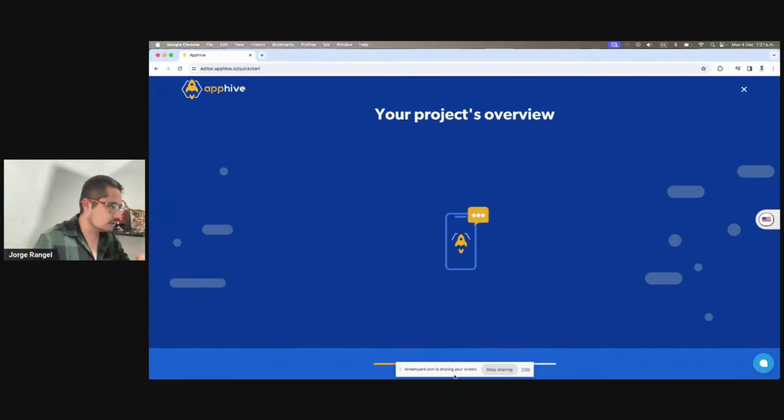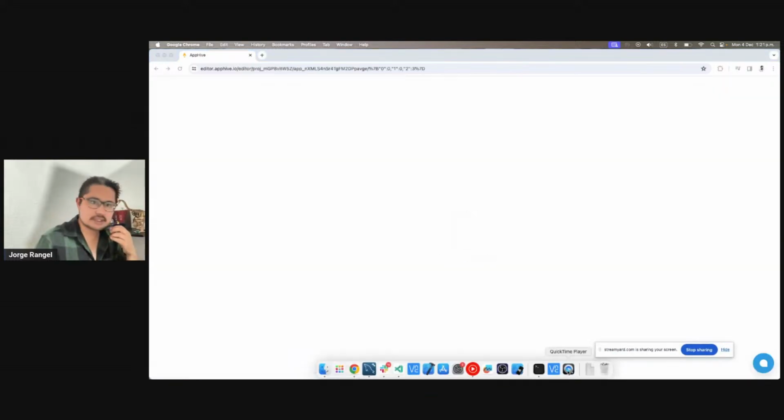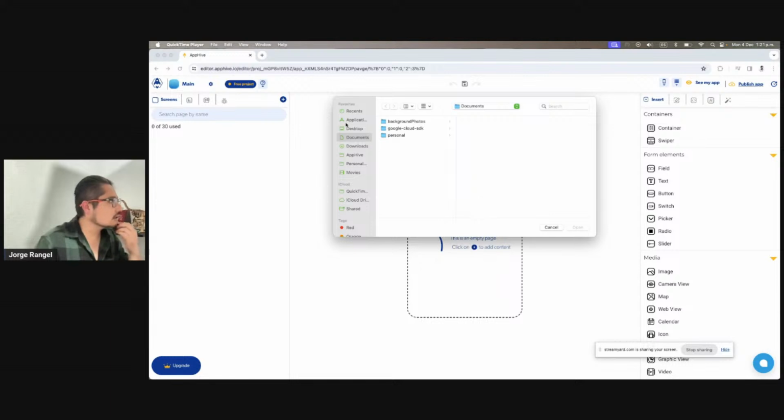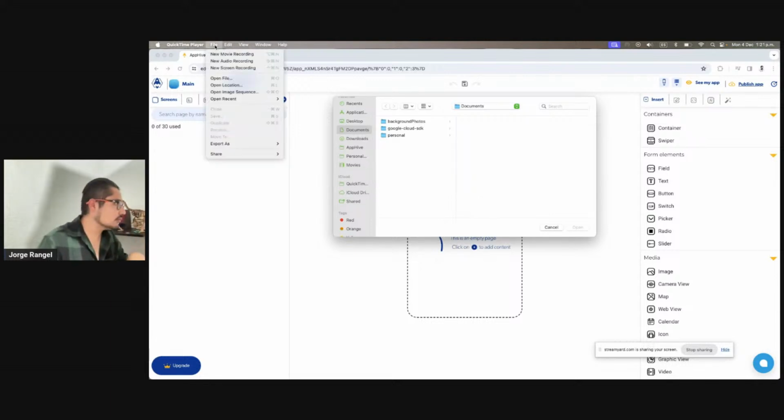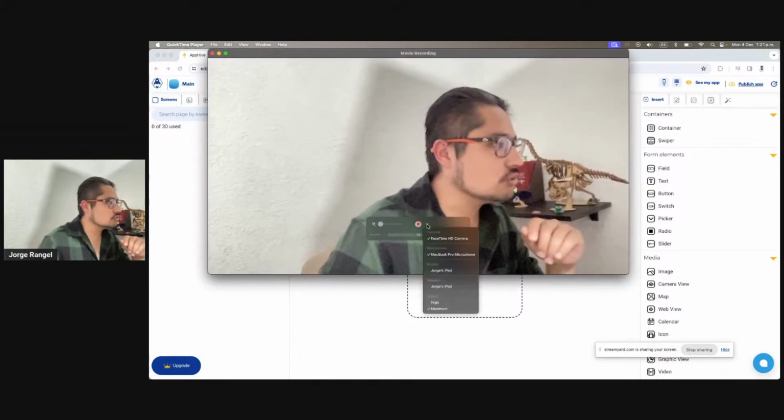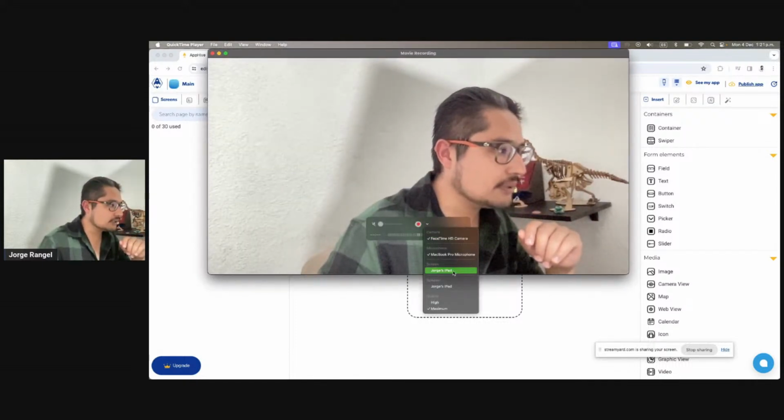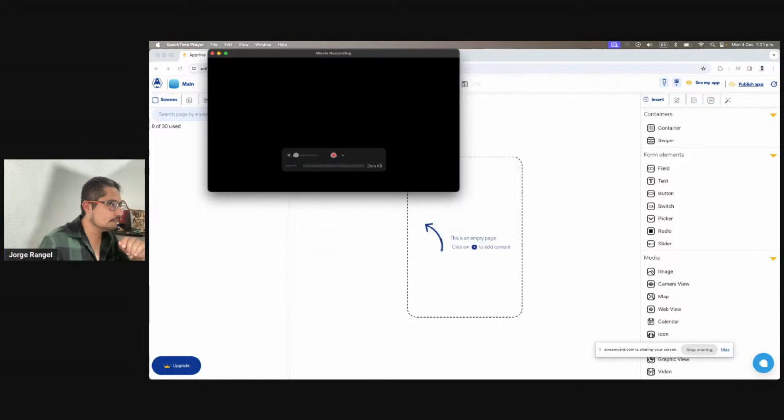And while we wait for Apphive to create the project, I'm going to be opening my QuickTime, sorry. I didn't remember the name of the application, and I'm going to try to show you my iPad from here.